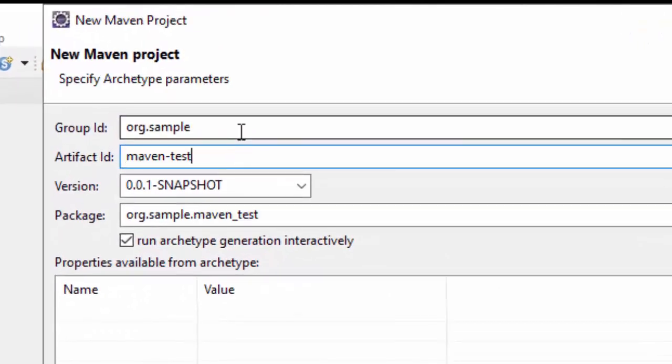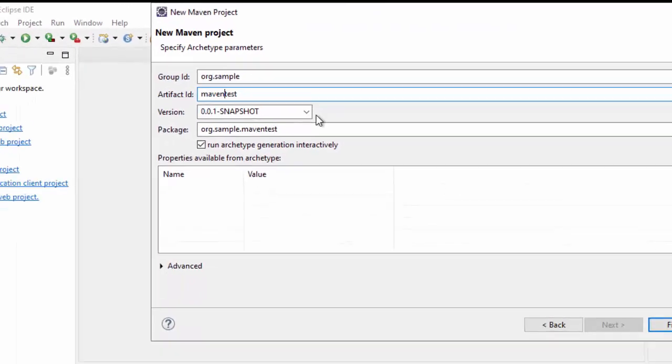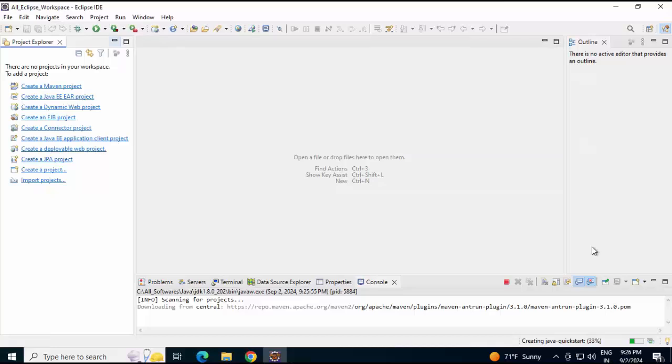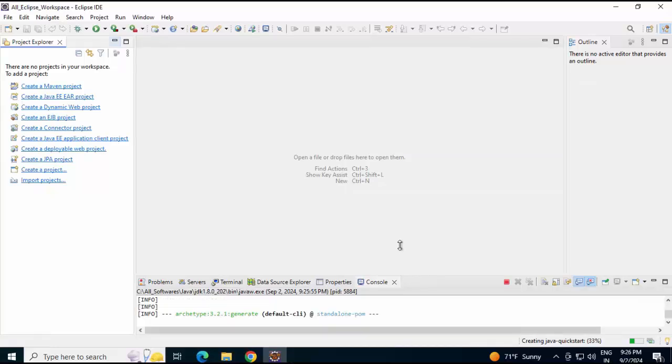So this is my group ID. This is my artifact ID. Version I'm keeping as is based on whatever I have provided. This is what the Maven package looks like. Let me change this. I don't want hyphen in my package. Click on Finish. Let me drag this a little bit upwards.